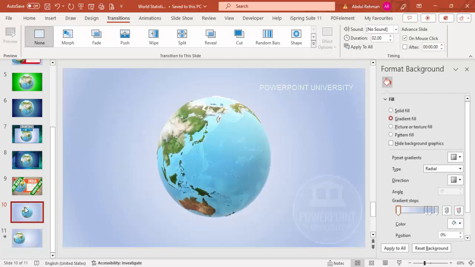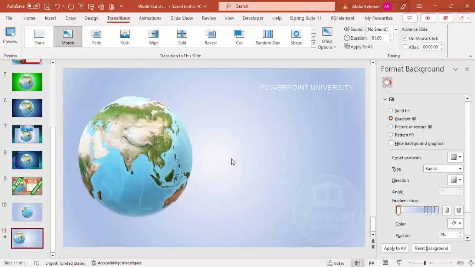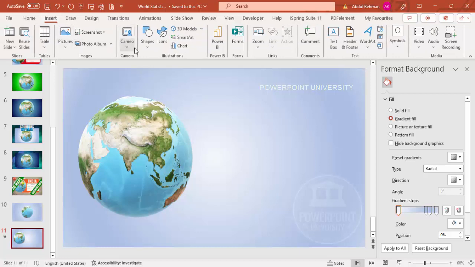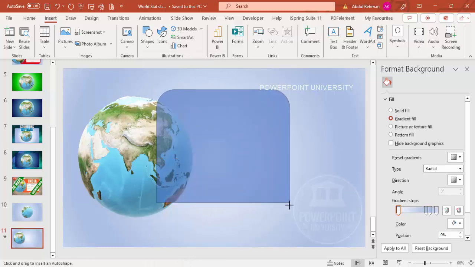So if I play again, for example, if I do a slideshow, when I click, you can see here it is moving fast. All right, the next thing which I'm going to do is insert a shape and go to the rectangles. I'm going to choose the rectangle with the top corner rounded, and draw a rectangle.